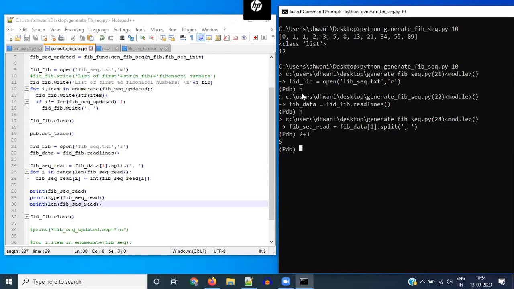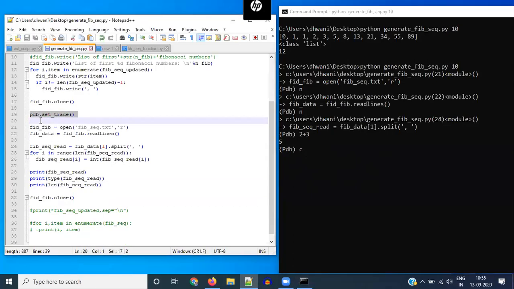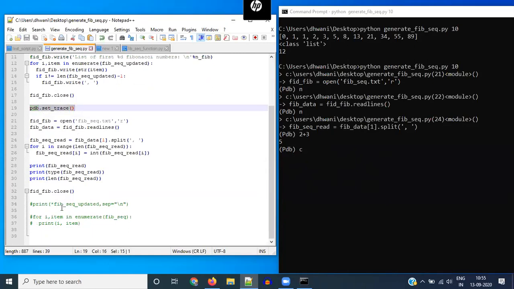So the N command lets you go step by step. If you type C and hit enter, it'll just continue and finish running the rest of the program, and it will not stop unless there is another breakpoint somewhere else. So you can have any number of such pdb.set_trace commands anywhere in your program. So wherever it appears, the program will stop executing at that point. So let's type C and hit enter, and it just finished running the whole program.